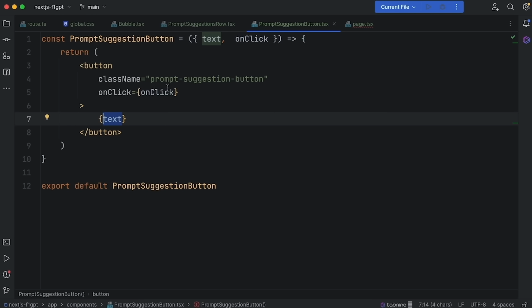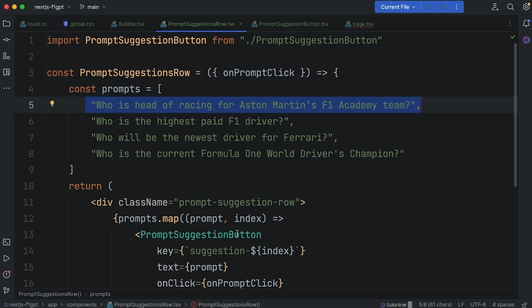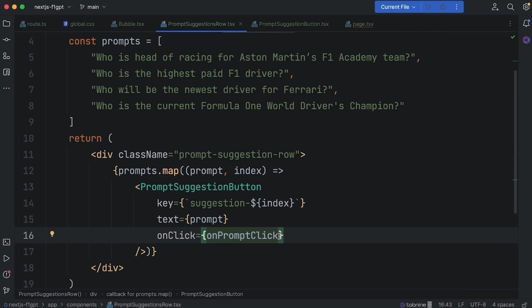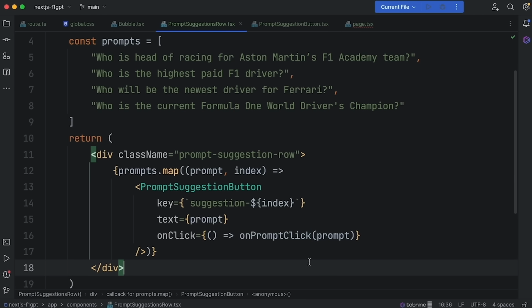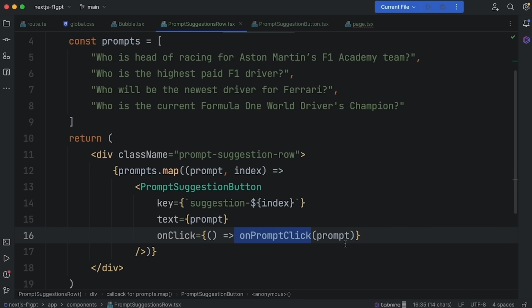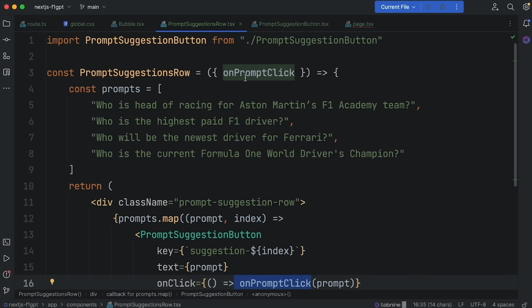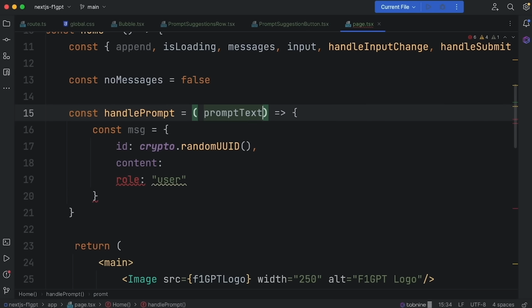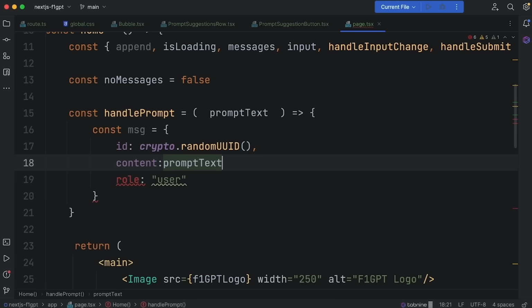I mean, we could pass it from here to this function, but as we are on this prompt suggestion row already dealing with the text here, we might as well do it here. So let's open up this function and pass through the prompt into that function, but this means this gets called immediately. So let's make it a callback function. So now we're getting whatever text or prompt we're choosing, we're putting it into this function. But this function, of course, we've passed it down from the page, so we're dealing with it here. So now we can get that text here, let's call it prompt text, and assign it to the content.